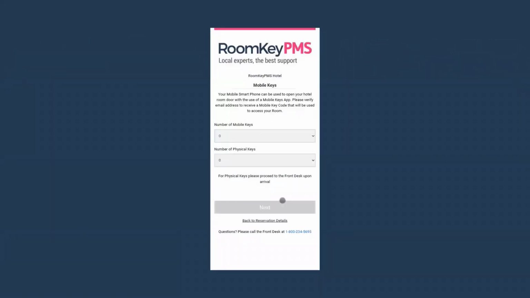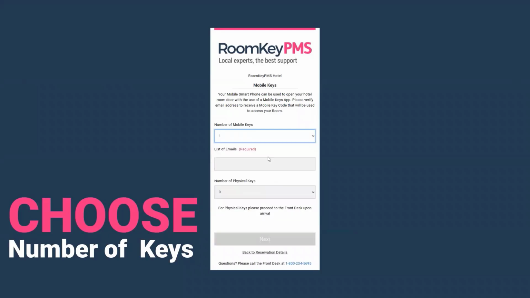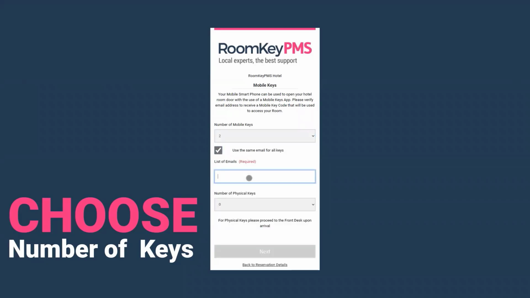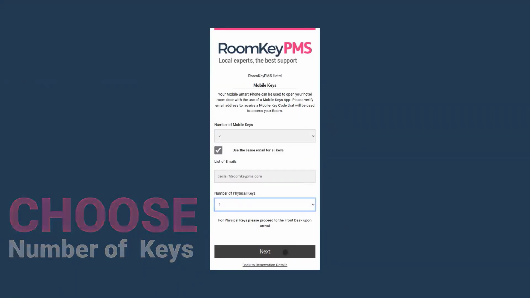After the reservation details, this is where the guest can actually choose the number of keys. So they can choose how many mobile keys they want to have. For each mobile key, if they choose 2 or more keys, they can list separate email addresses to send those keys to, or they could send them to the same email address. While the guest is completing the mobile key information, they can also choose to have physical keys if you give them that option as well.